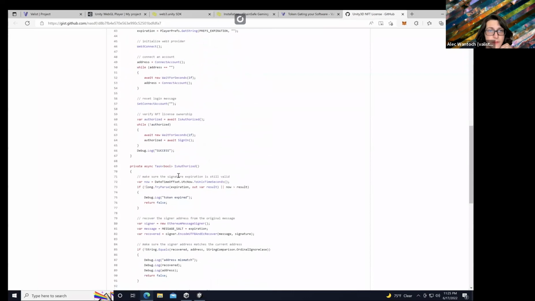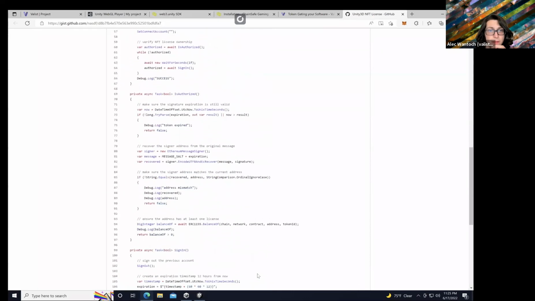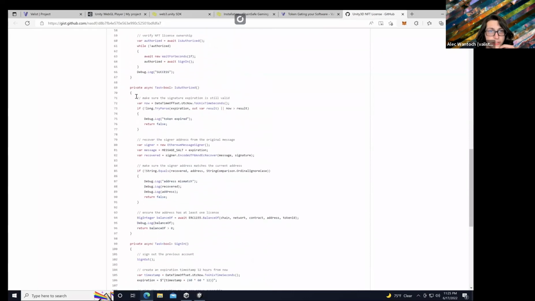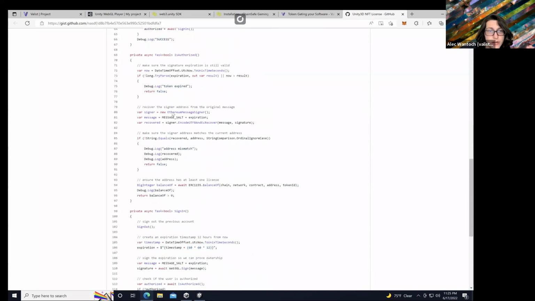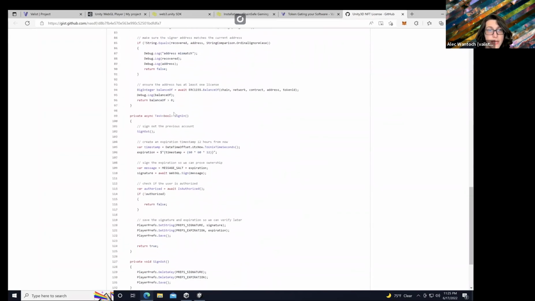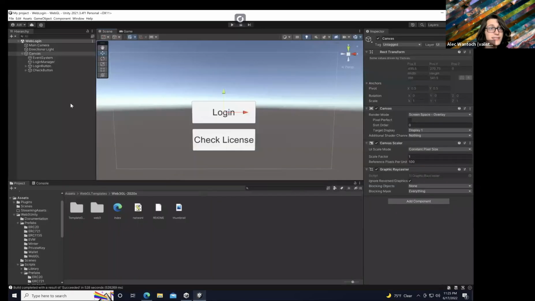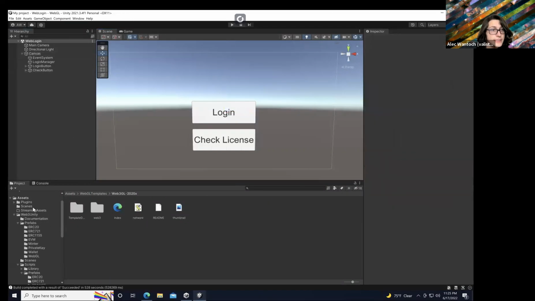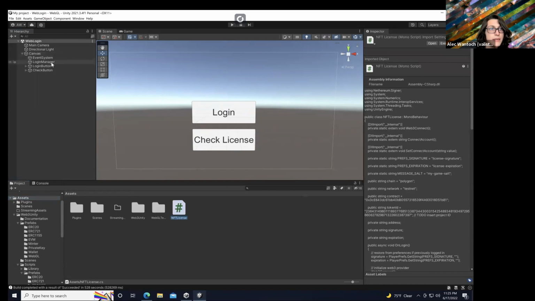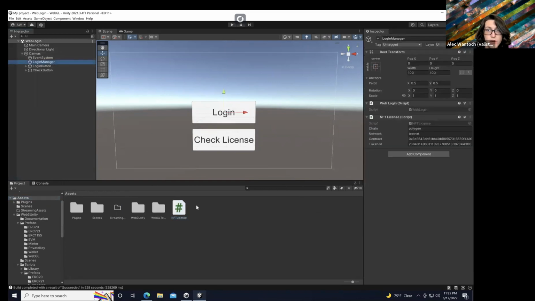So this is a pretty simple script. Essentially what it does is check whether or not they've been authenticated before, and if they haven't, it asks for a signature. And all you have to do to get this to work is drag this script into the scene, add it to a component, and configure the values as such.